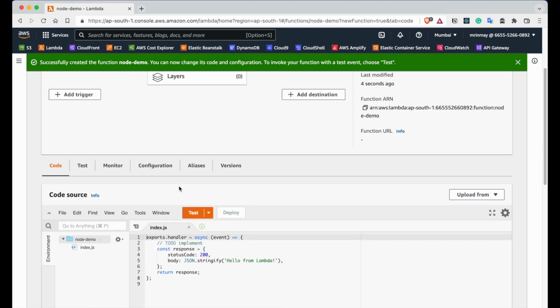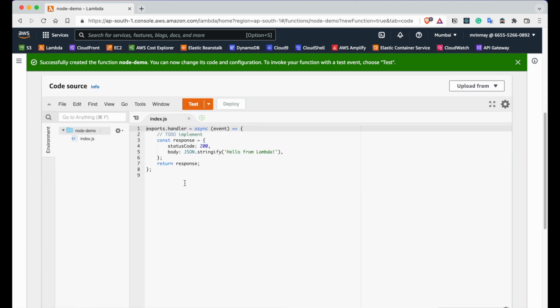Now you can see that by default AWS Lambda creates boilerplate code for you. Whenever this Lambda function runs, it will give us a response, right? In the response we have this object, so we'll get status code 200 and the body "Hello from Lambda". That is what we will get.